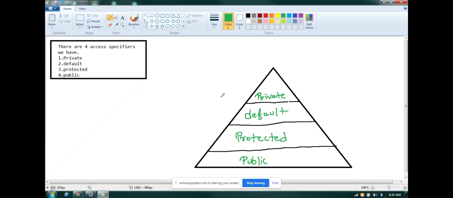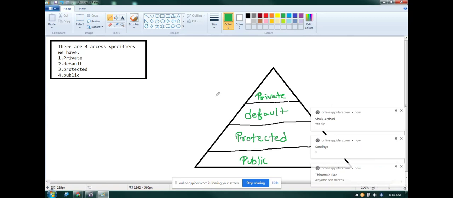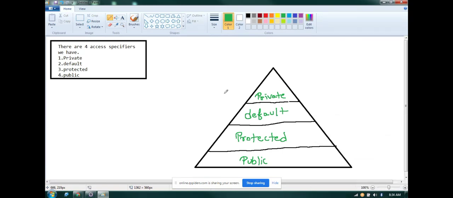So guys, can you tell me what is the role of public? Public means, see, relate with real world. Public means anyone can use. Yes or no? Yes, public means anyone can use. Okay. Protected means very few people can use. Yes or no?